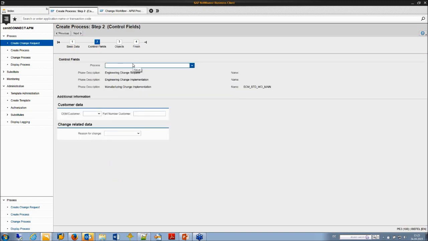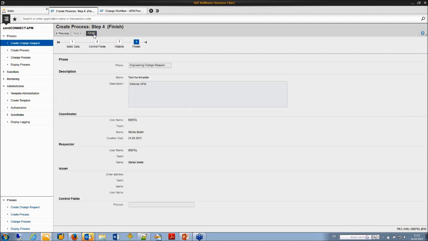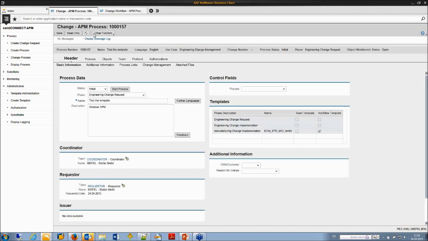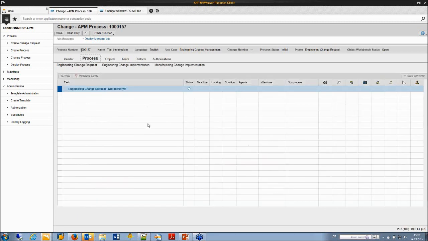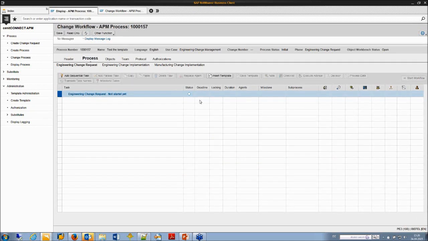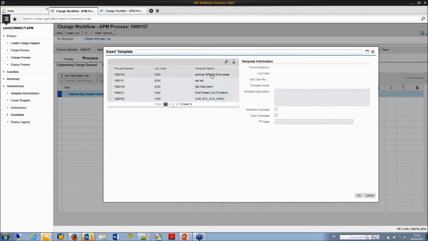If I create something new, I will also be guided through the steps of creating a new process. And you see here, the engineering change request and implementation phase is empty. There I will put in our just created templates. For the manufacturing change implementation, we already have a standard template for this one. So just let me finish this one. Go to the process tab, and of course it is empty. So therefore, I will just insert our created template. Here it is, webinar APM.